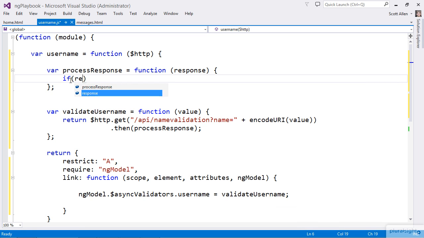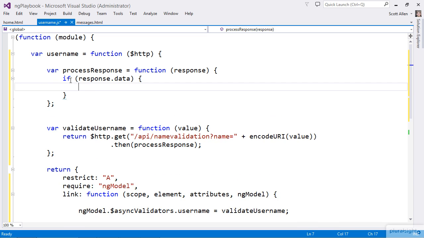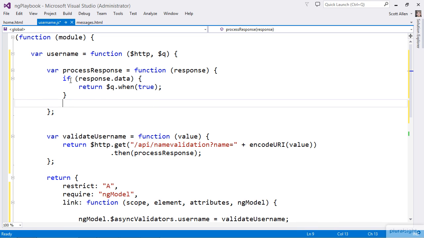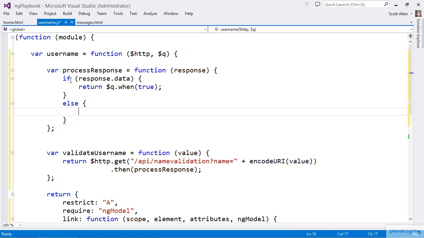So basically, if I look at the response.data property, if it is true, I want to make sure I resolve this promise. So let me bring in the $q service and explicitly return a $q.when with true. So that's a way of saying, give me a promise that will automatically resolve and deliver the value true. Otherwise, I want to use $q to return a promise that will be rejected and deliver the value false.